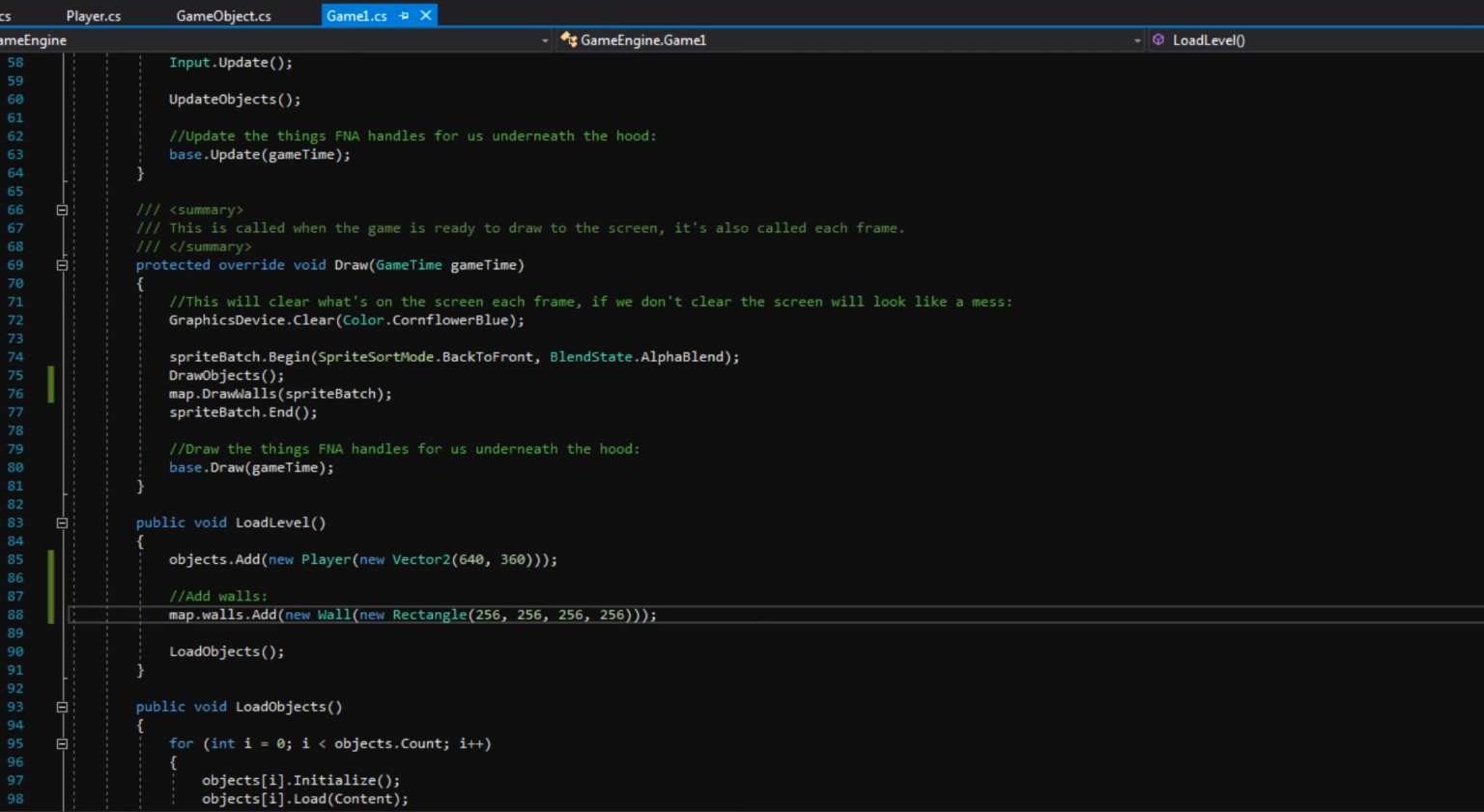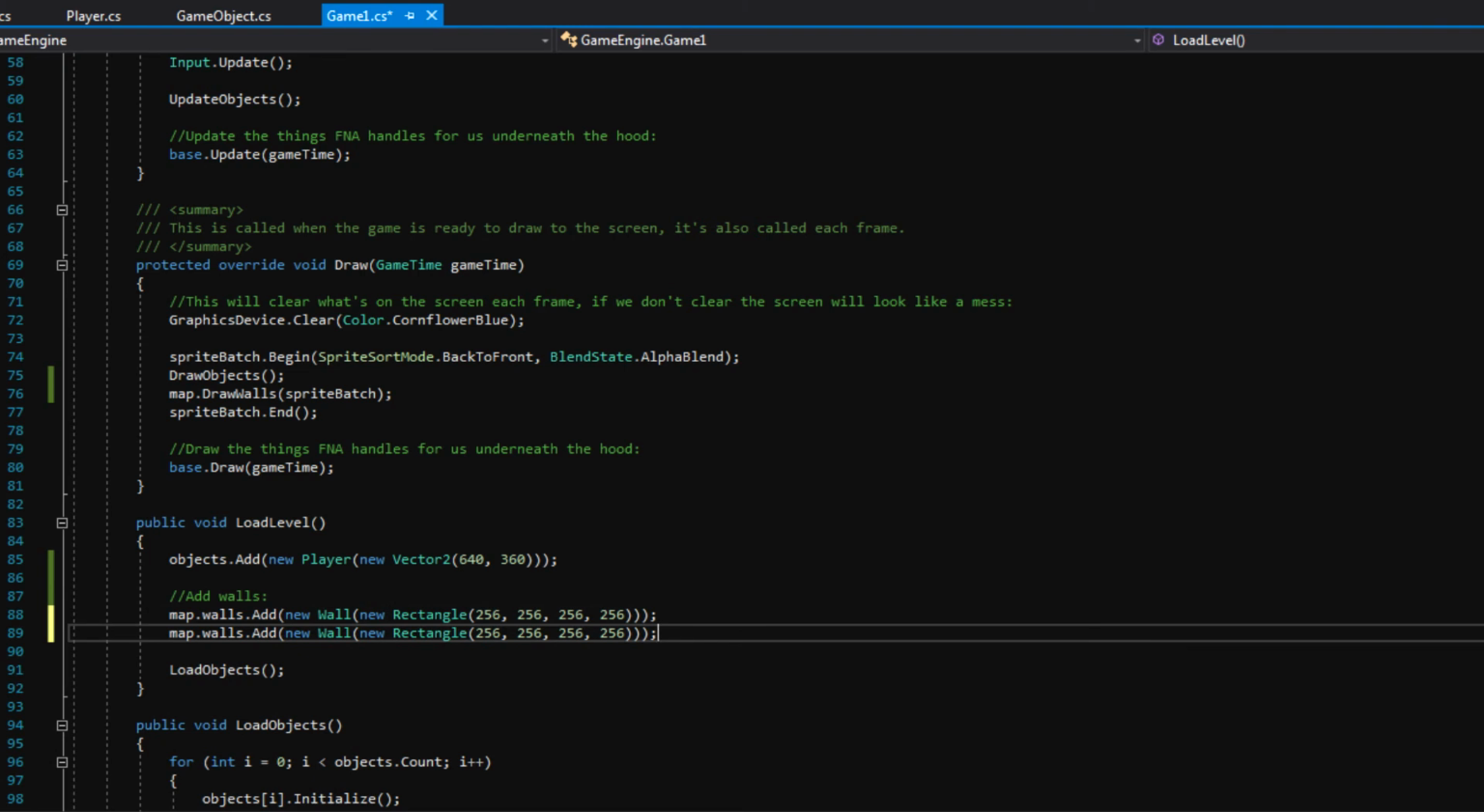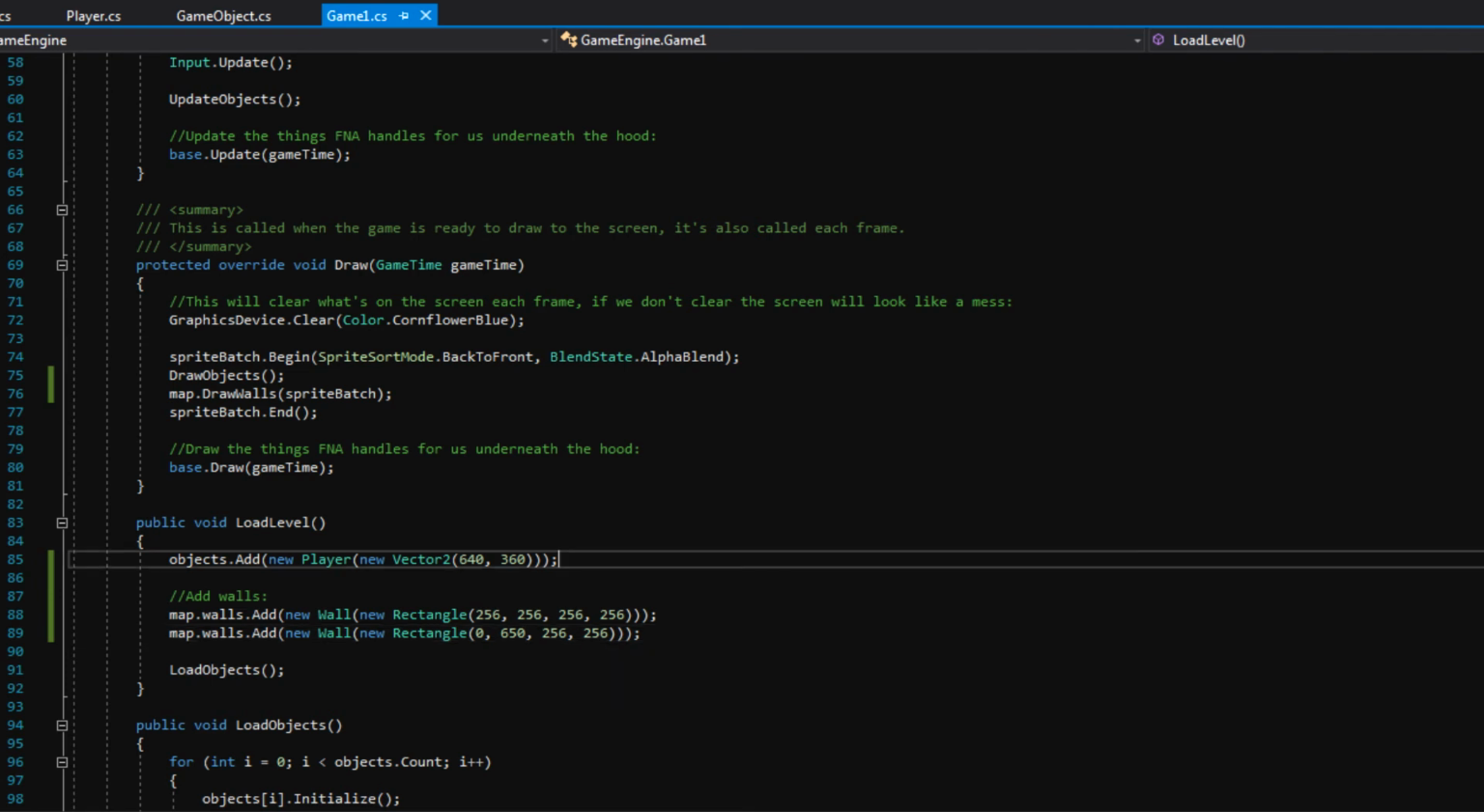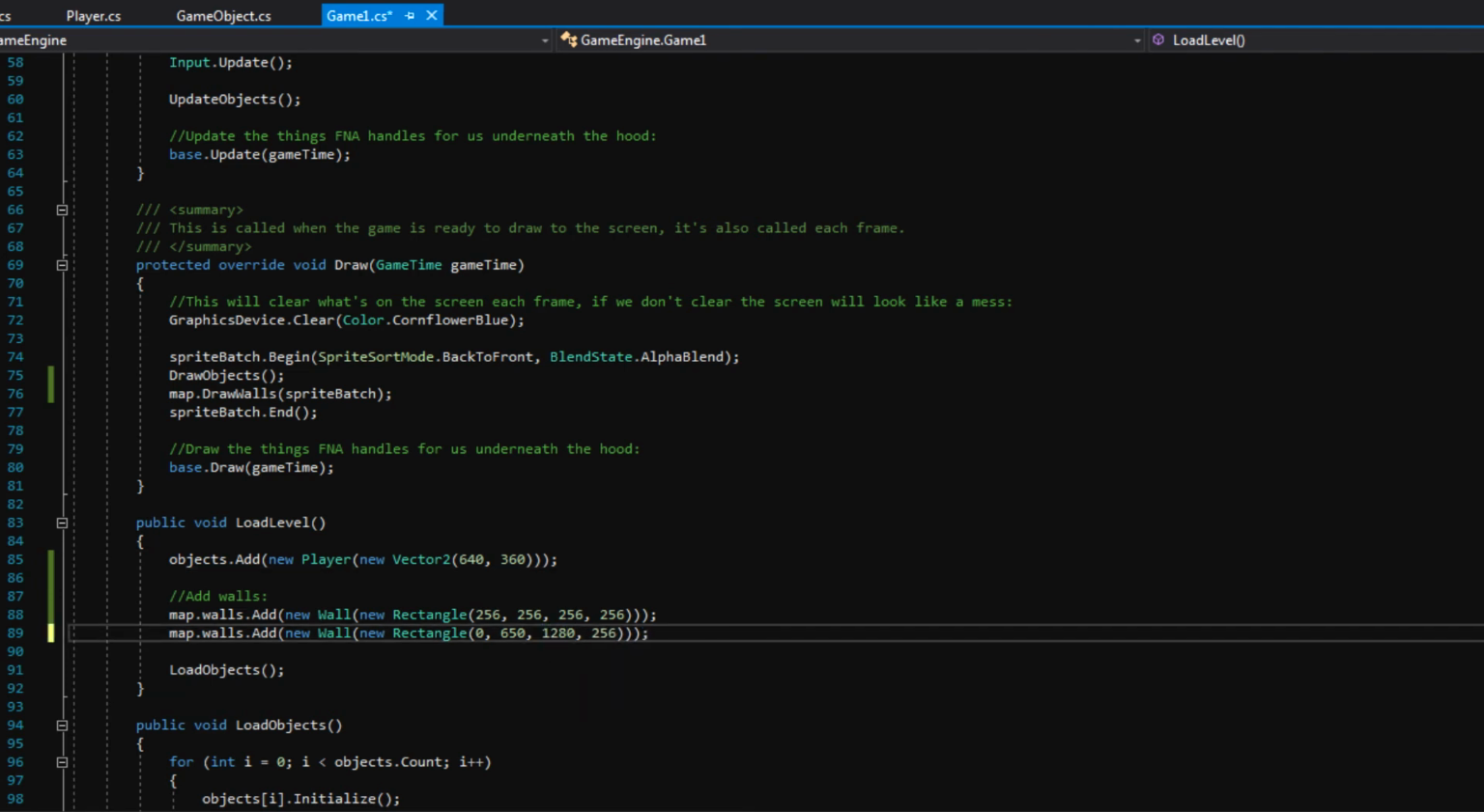Let's go ahead and copy and paste this line, and we'll make one more wall. This wall I'd like to represent the ground that we'll be walking on. So this will just be a long rectangle wall at the very bottom of the screen. Let's start this at 0, so it starts on the left side of the screen. Let's move it down on the y-axis to be about 650. Hopefully that will be at the bottom part of the screen where we will be walking. And let's make this 1280 wide, because our game window is 1280 pixels wide. And then I'll just make it 128 tall.